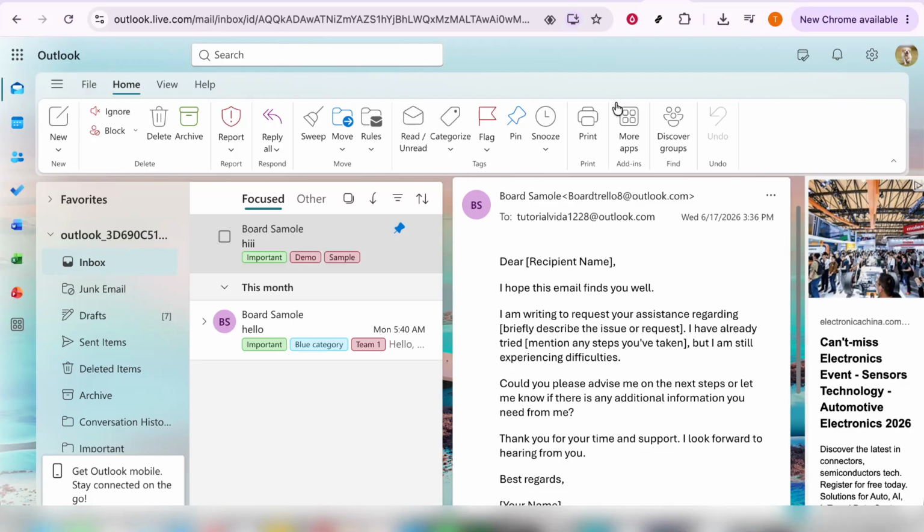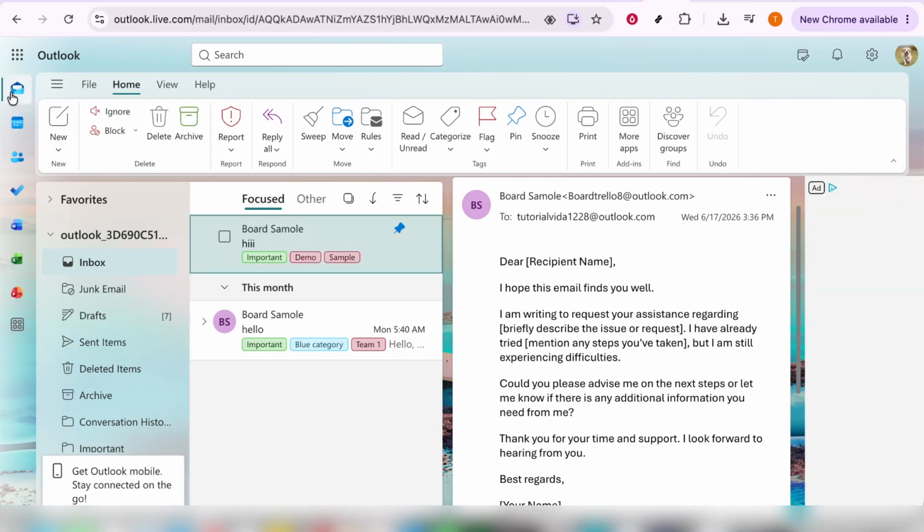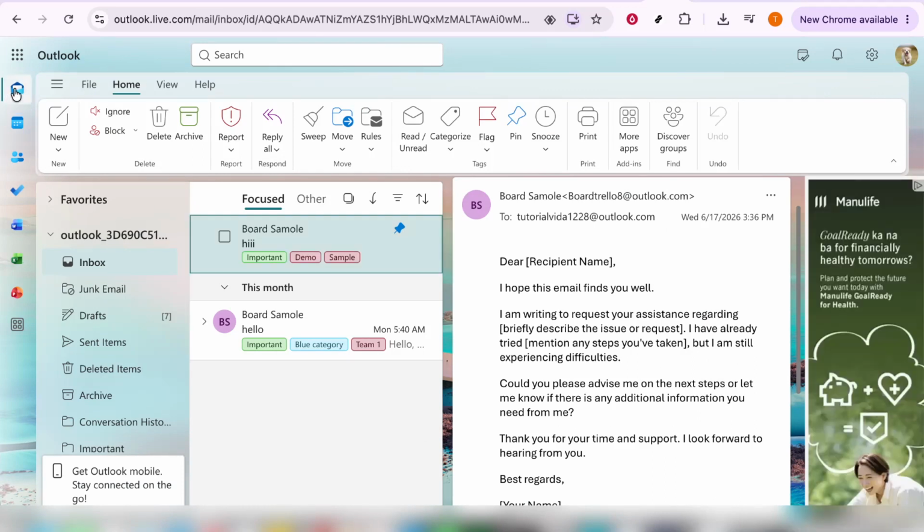It's a quick change, but it can make a noticeable difference in how comfortable and productive your inbox feels. If you found this helpful, you can repeat these same steps anytime you want to adjust your toolbar again as your needs change.